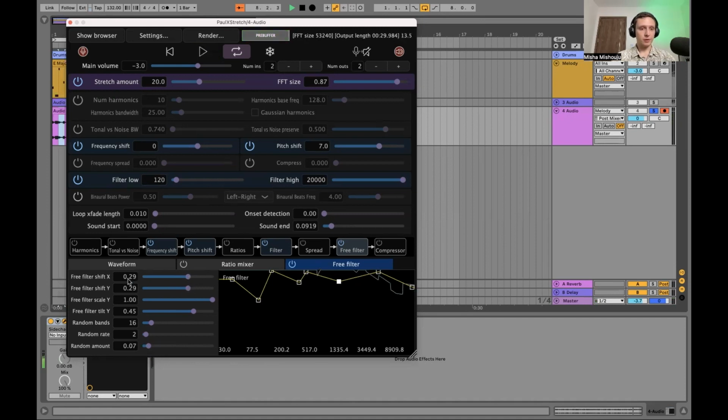It is also nice to tweak all of the other controls here, so you can bring some completely random movement into your sound.